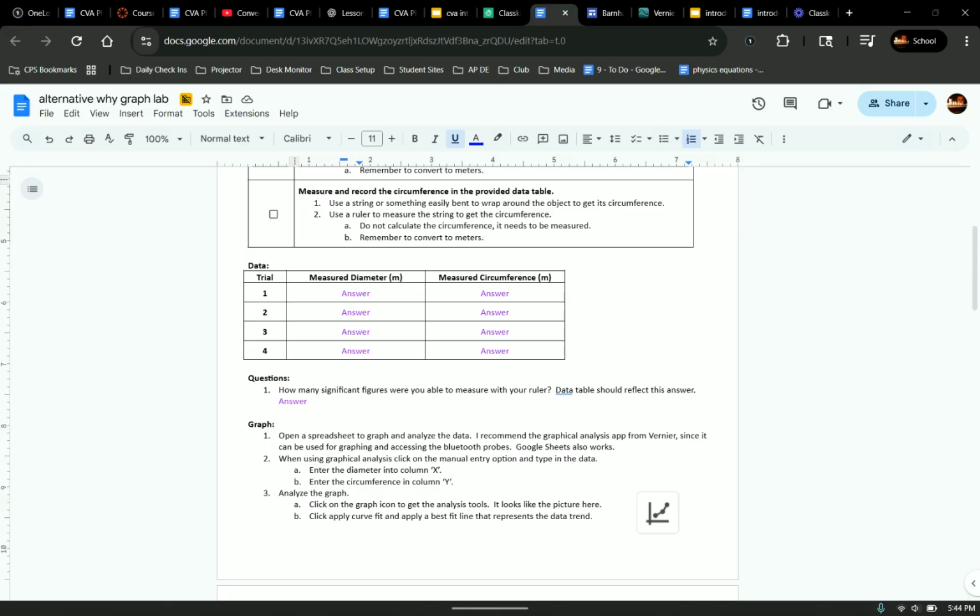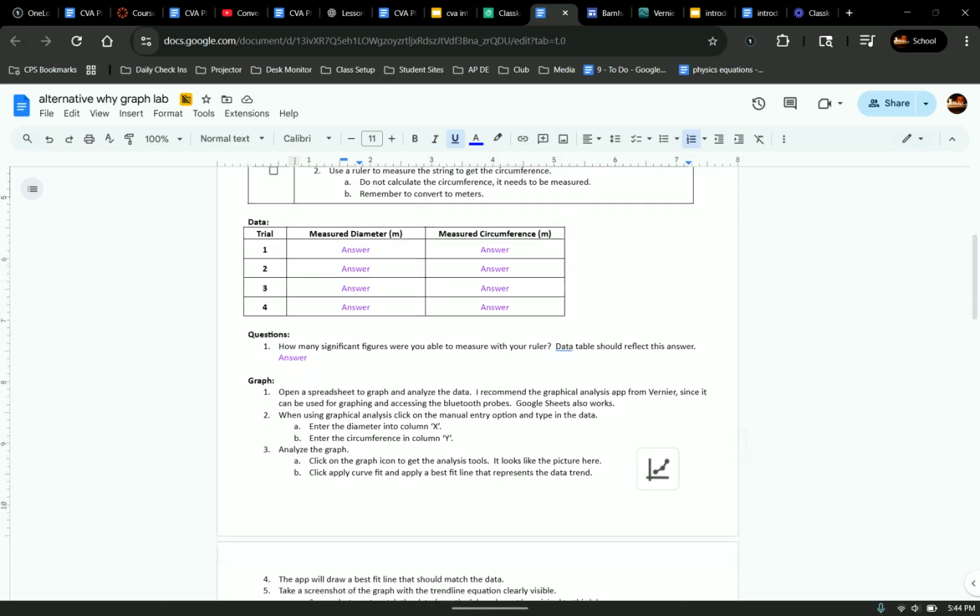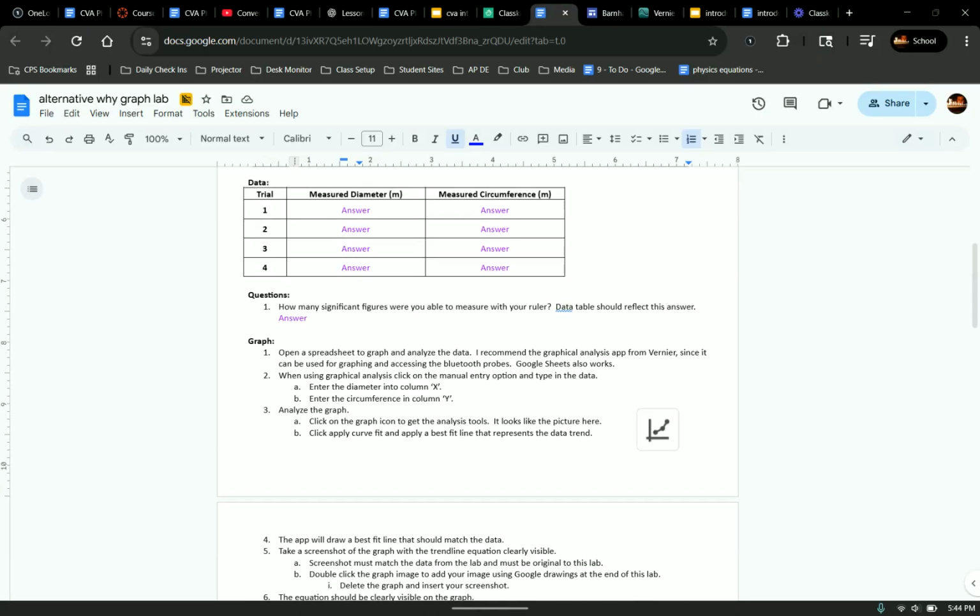If you only want to measure accurate to 2 places, then your data table should only have 2 numbers. If you want 3, I don't know that you're going to get more than 4. You might have something fancy in your house that can go 4, 5, 6, but that is not expected. Just 2, 3, we're good to go.